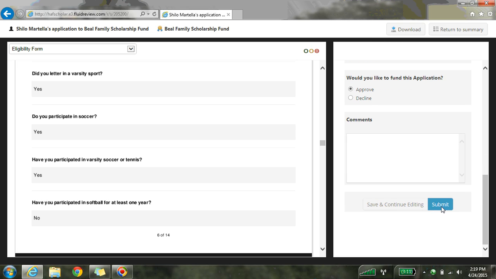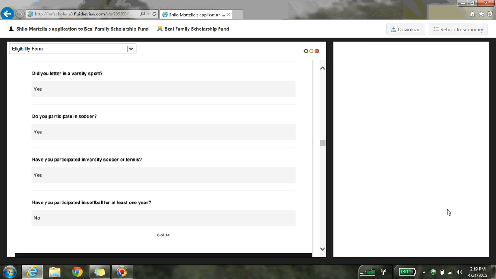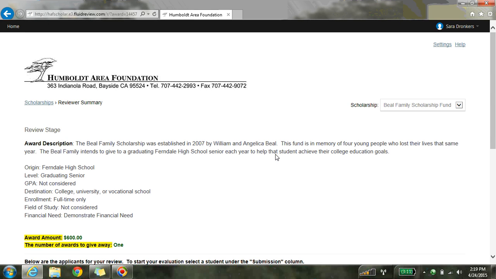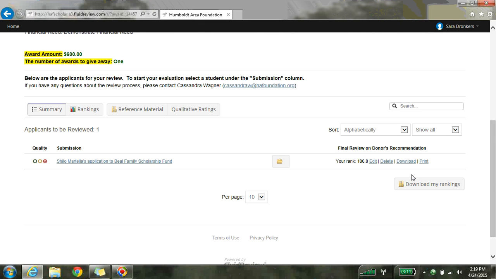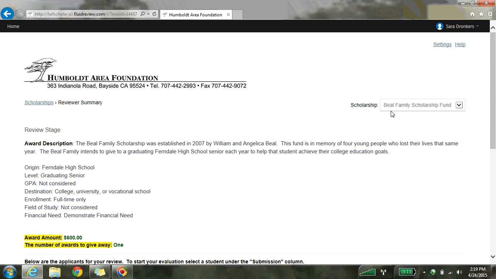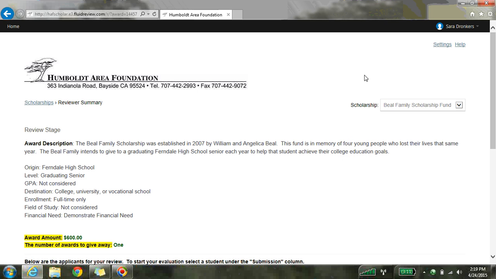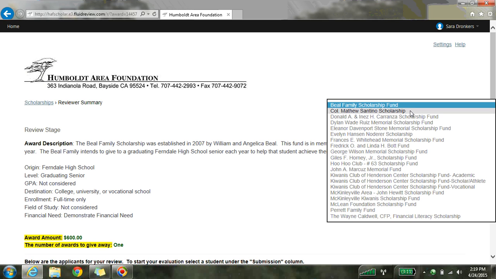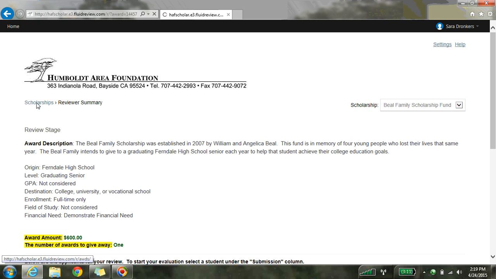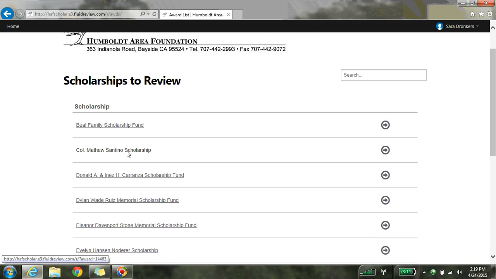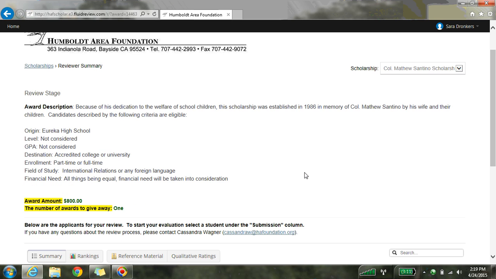If I submit, I can always come back to this application and edit it. It's not like it goes away from your screen and it's not accessible anymore. After I'm done with that, I can just return to the summary. And I've completed this application. So the next thing that I could do is just go to the next scholarship on the list. I can access that by selecting this drop-down menu and going to the next scholarship, or I can go to the scholarship homepage and go to the next scholarship here and begin reviewing this candidate too.